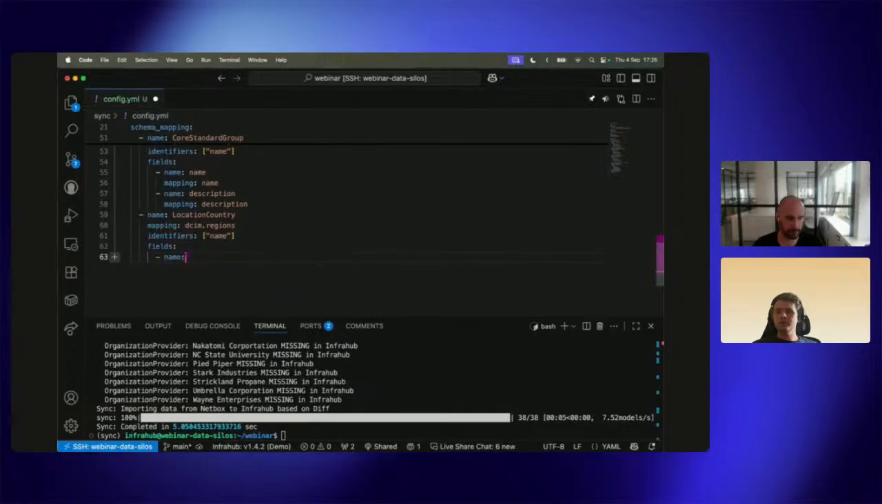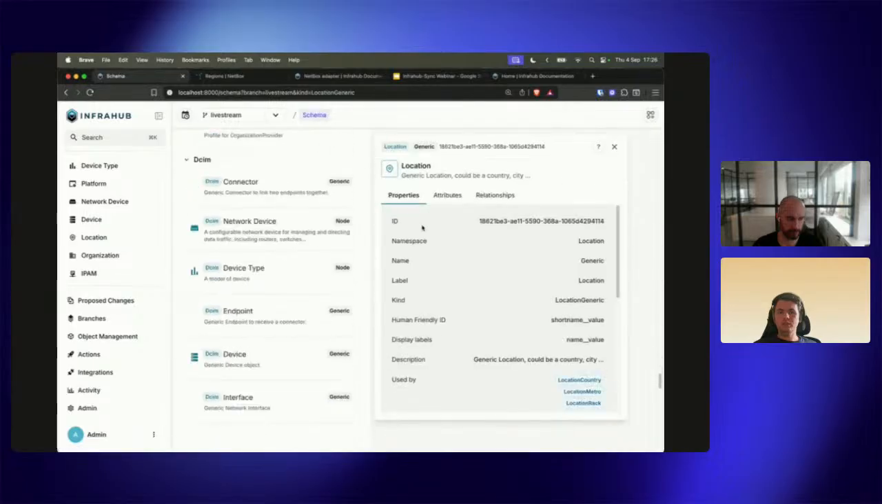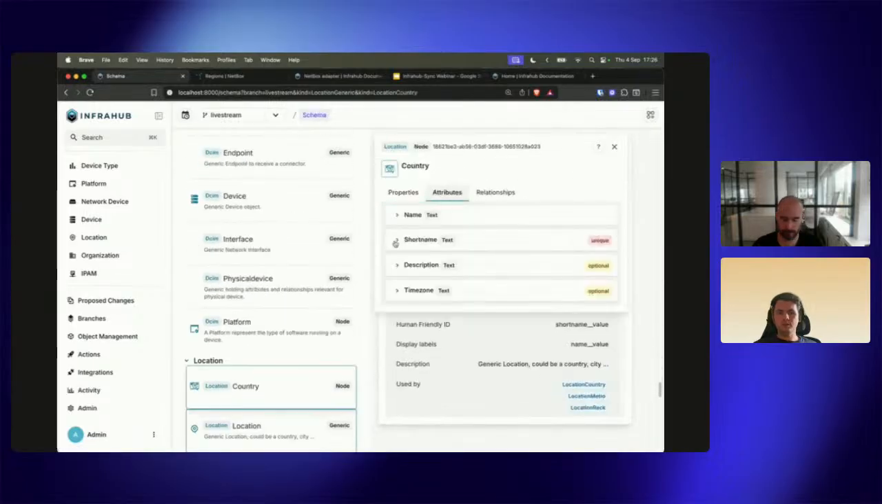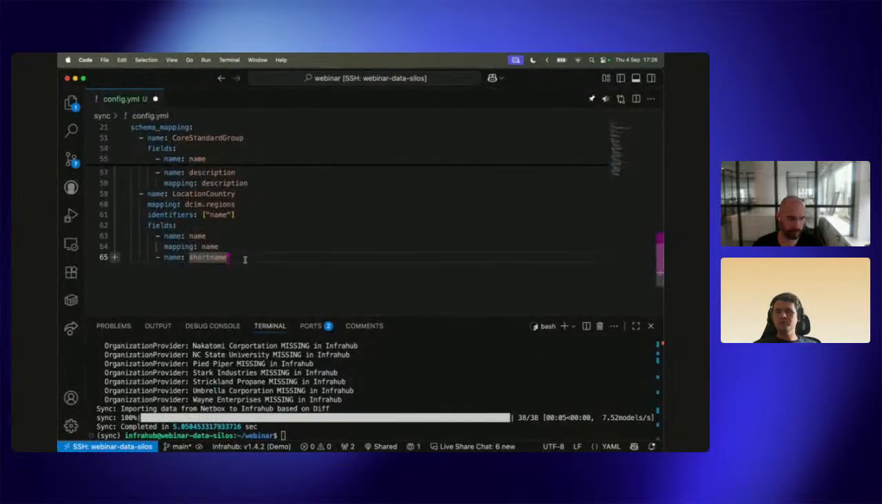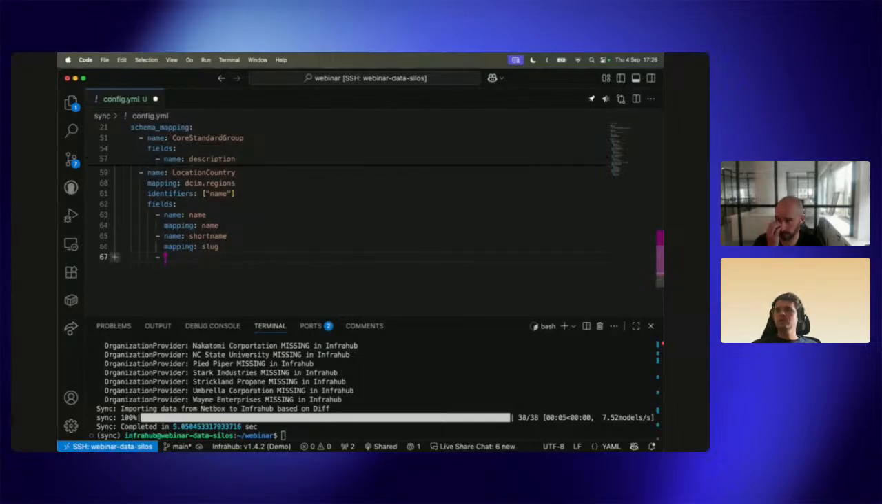So I'll just put this in here. So name will be mapping name to name. In our instance, we have a short name in Infrahub. So if I go in here and look at country, we have short name, description, time zone, and things like that. So I'm going to be synchronizing short name. For this, I'm just going to be doing the slug for now. So that's not one-to-one.